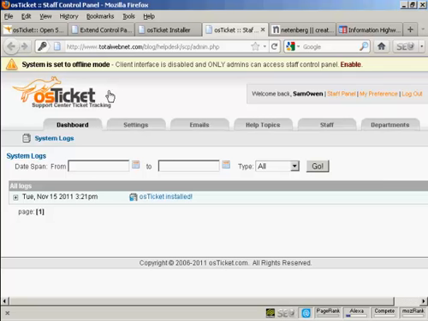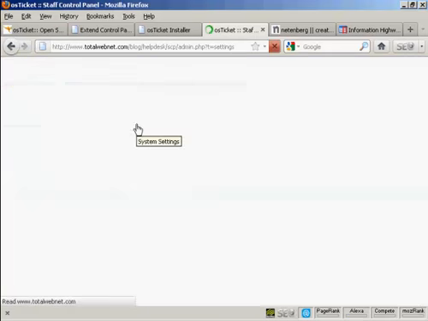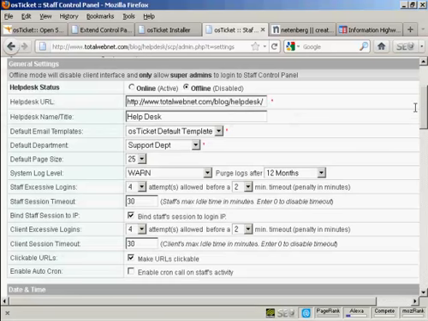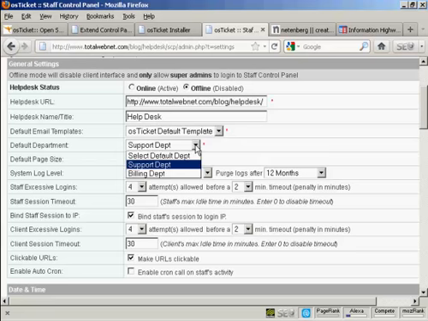When you first set it up, it's going to be in offline mode, which means that the client interface is disabled and only admins can access this control panel. And you want to go through and set up a few settings. So click on the Settings tab, and you can set the email template, and the default department is going to be the support department, but you can have the billing department and you can add other departments later on.